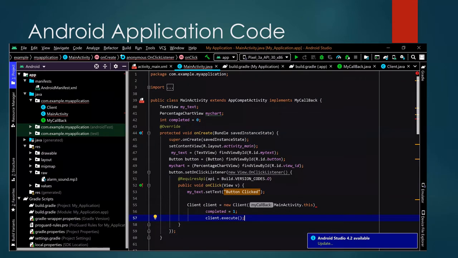So this is the screenshot of the Android application code. The client class, as you can see, contains the doInBackground method. Hence, when the button is clicked, an object of the client class is created and the execute method is called, which ensures that the doInBackground method is executed. Also, you can see that the main activity implements MyCallback interface, which contains the callback method.